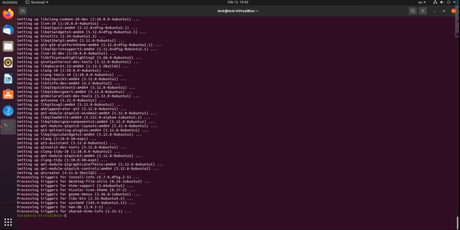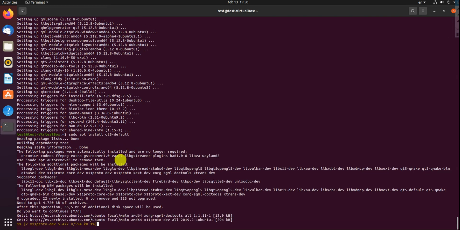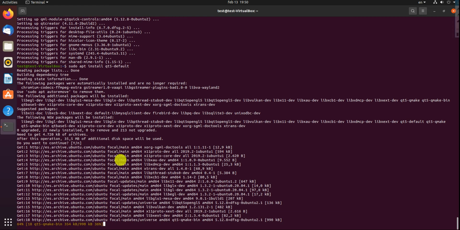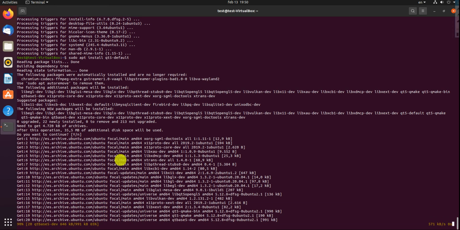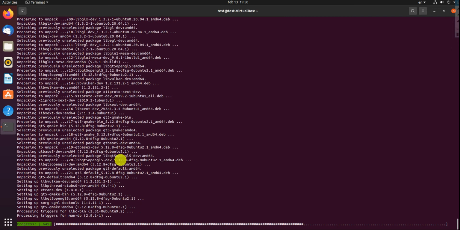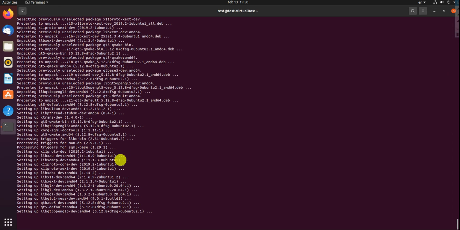Okay. Va a resultar necesario en esta versión default. Qt5 default. In this Ubuntu we need Qt5 default, o si no 4, pero es diferente, or if not Qt4, but it's different. Almost there, casi ahí.